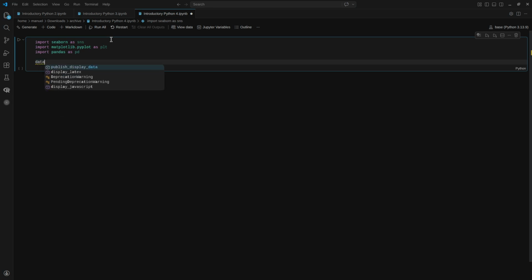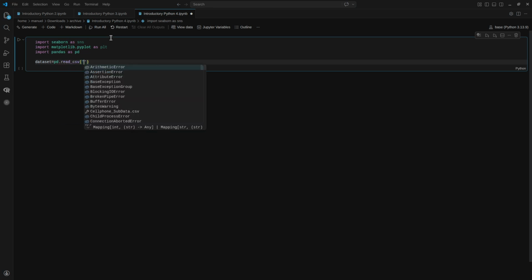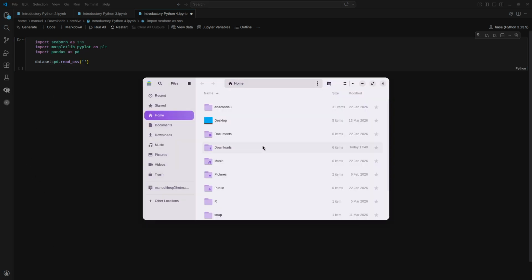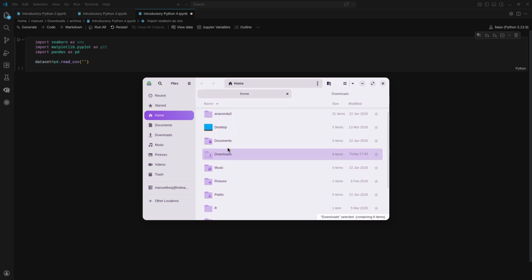Next, remember the data set. So dataset equals PD dot read underscore CSV. So PD dot read CSV. We need to say the file name. So we're going to go to the file. I have it under downloads.